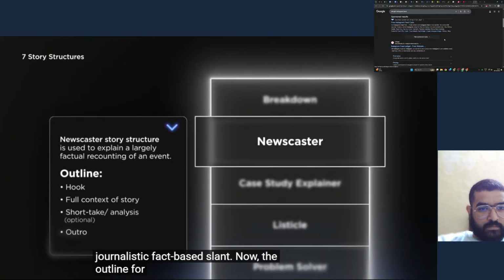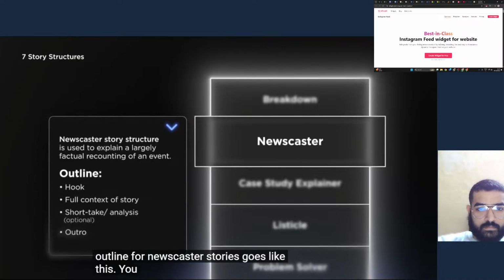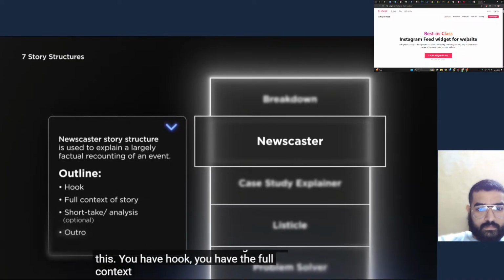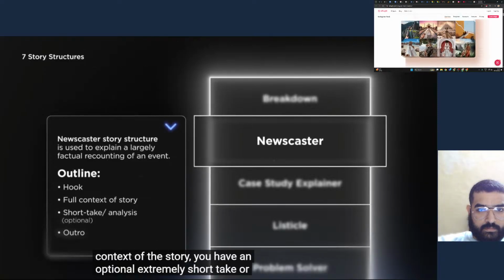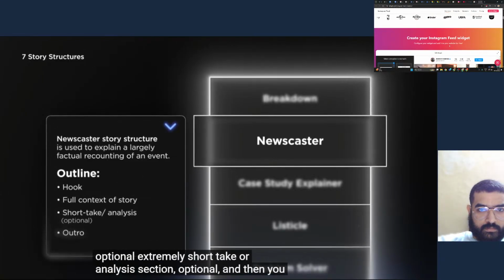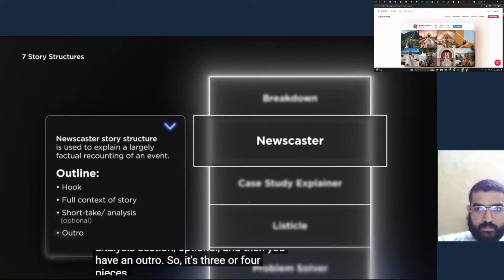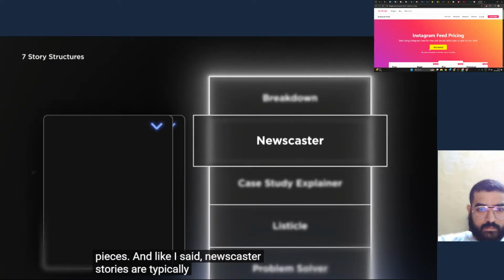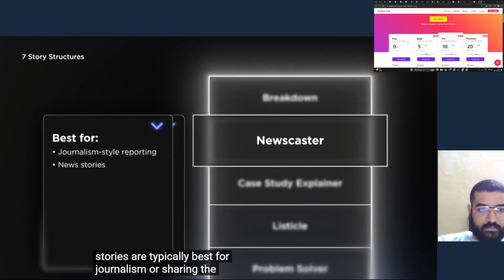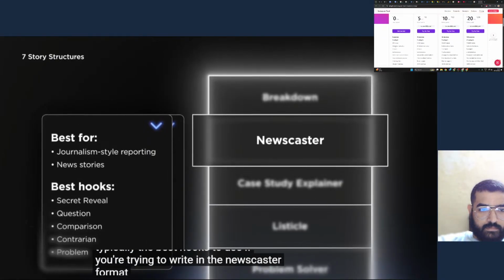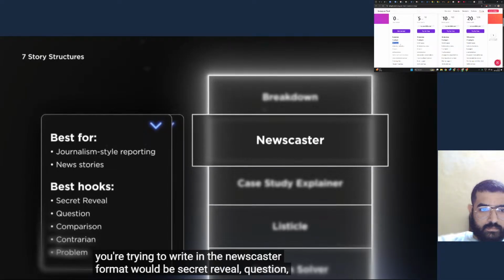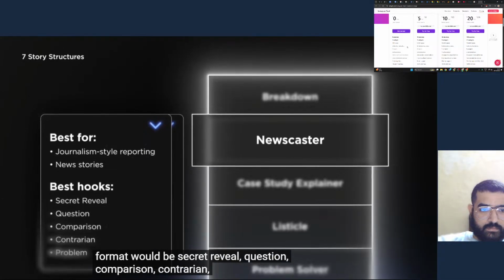Now, the outline for newscaster stories goes like this. You have hook, you have the full context of the story, you have an optional, extremely short take or analysis section, optional, and then you have an outro. So it's 3 or 4 pieces. And like I said, newscaster stories are typically best for journalism or sharing the news. Now, typically the best hooks to use if you're trying to write in the newscaster format would be secret reveal, question, comparison, contrarian, or problem.